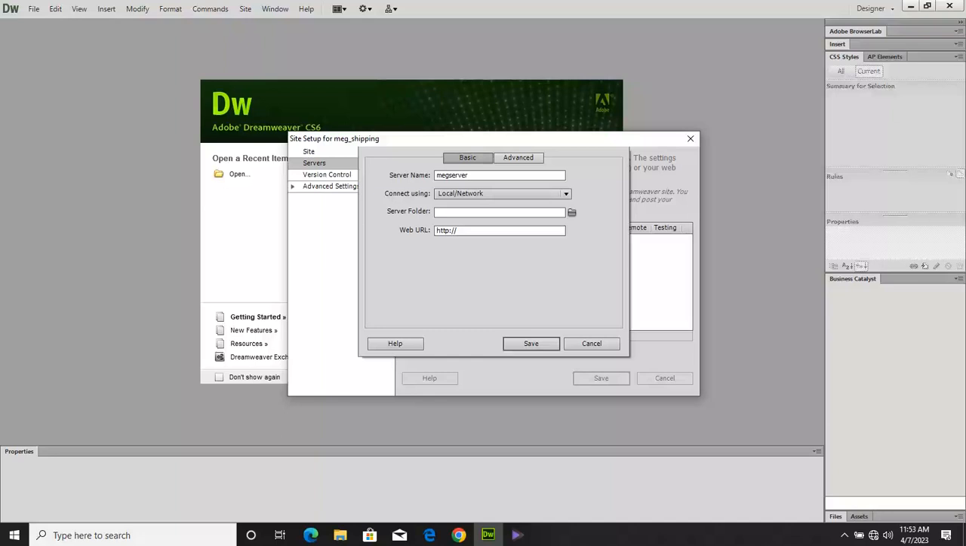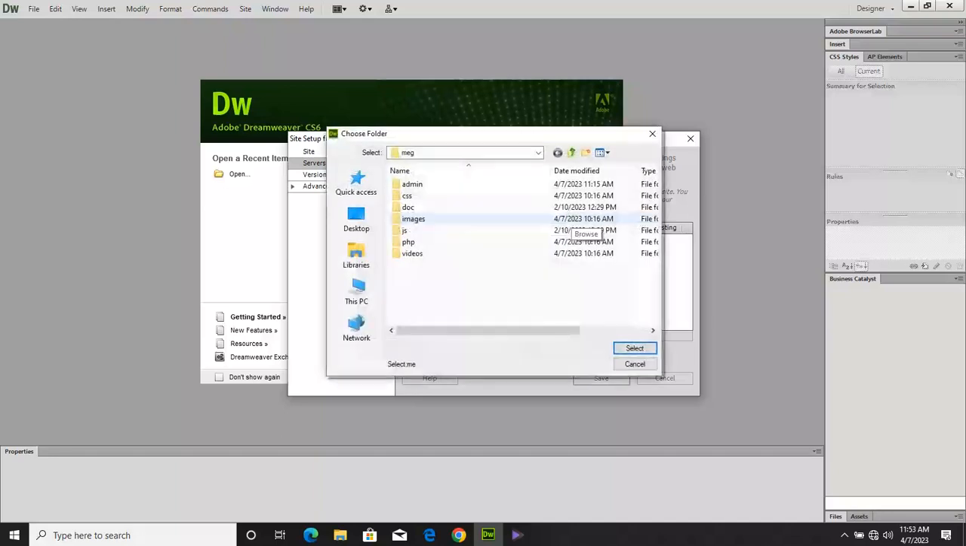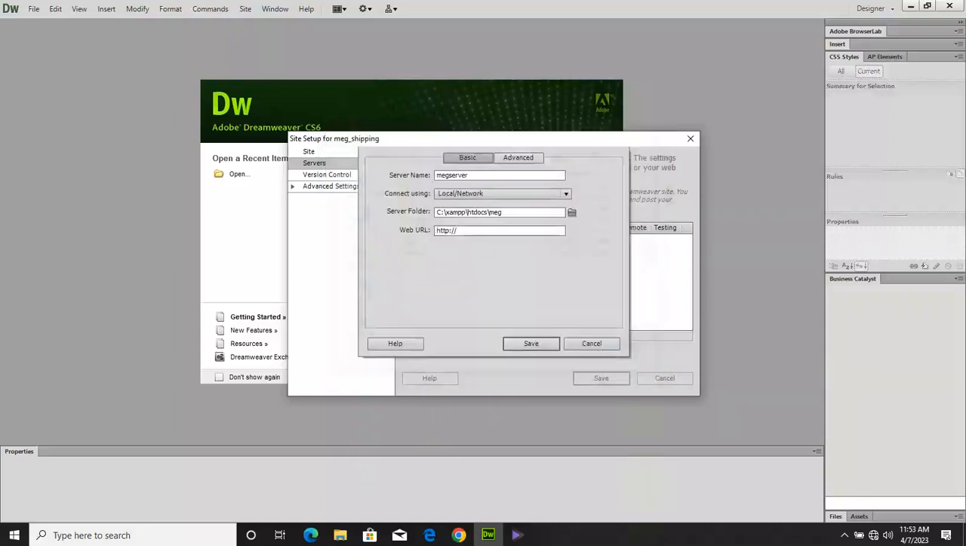Then I'll browse to my server folder. I say, where is the server folder? Then I'll browse to the folder I put inside my server. Once I click on this, automatically it takes me there because I've selected it before. So once I'm here, I'll just click select.